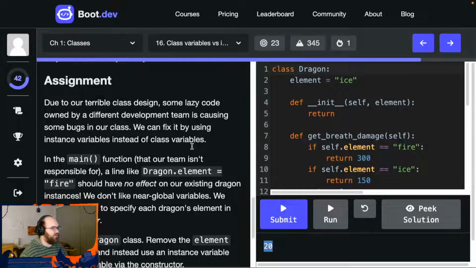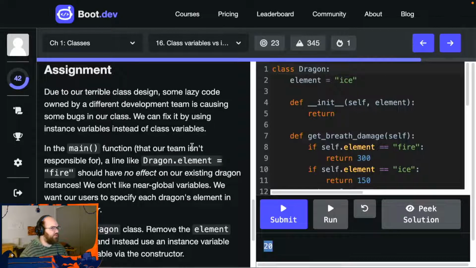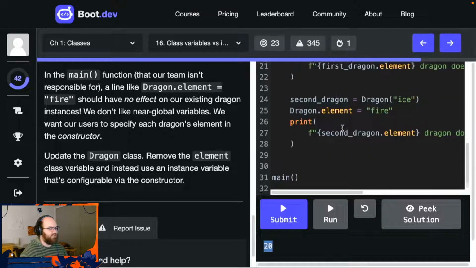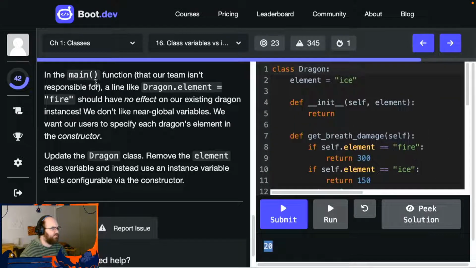Assignment. Due to our terrible class design, some lazy code owned by a different developer team is causing some bugs in our code. We can fix it using instance variables instead of class variables. In the main function that our team isn't responsible for, yeah, I can't change the main function, I guess. A line like dragon.element equals fire should have no effect on our existing dragon instances. We don't like near-global variables. We want our users to specify each dragon's element in the constructor. Update the dragon class. Remove the element class variable and instead use an instance variable that's configured via the constructor.